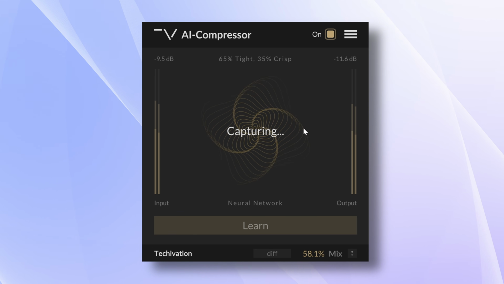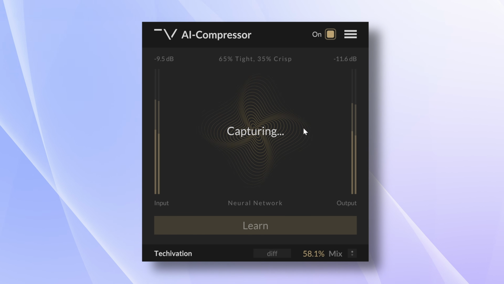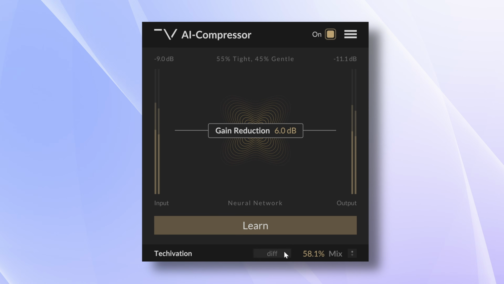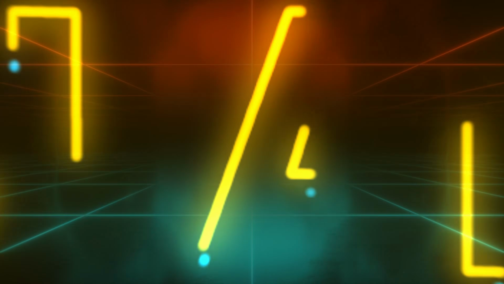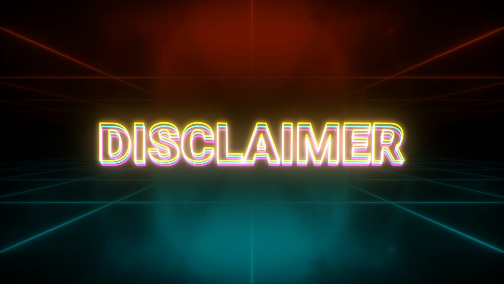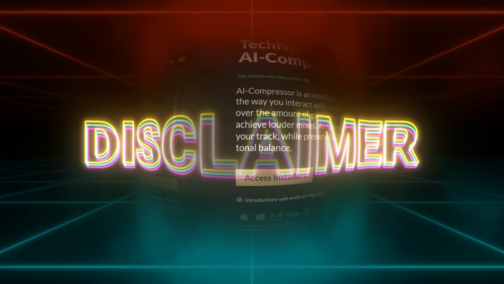AI-Compressor by Techivation is a fully automated one-knob type of plugin to make things louder and reduce dynamics. It also aims to make that job that simple. Nothing more, nothing less.